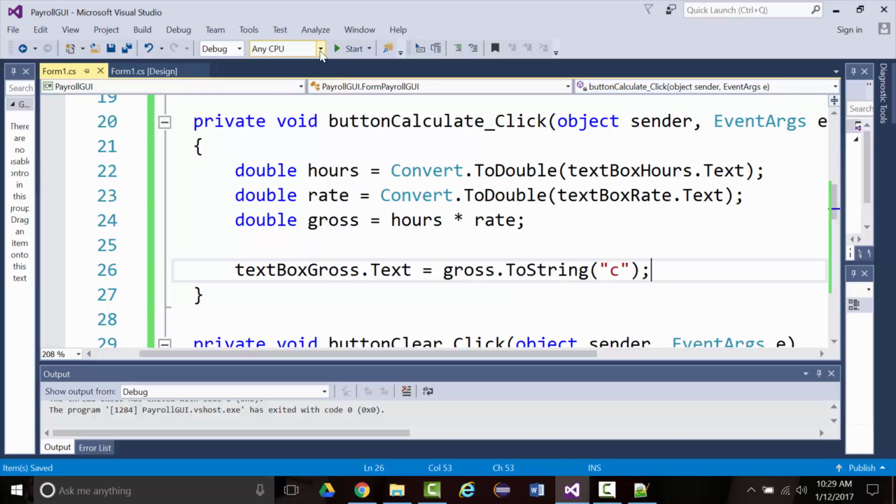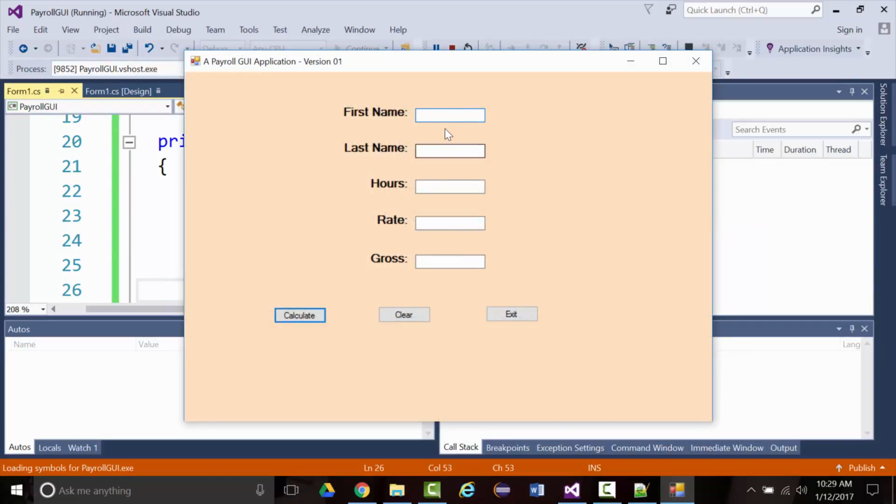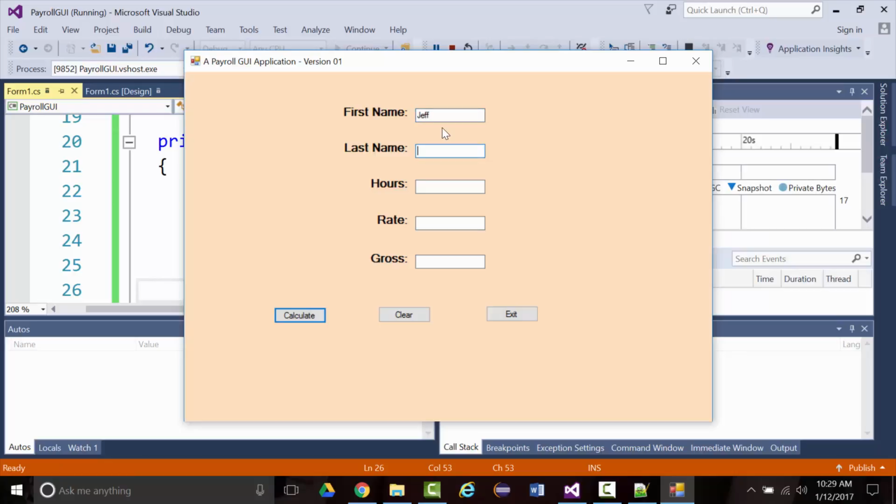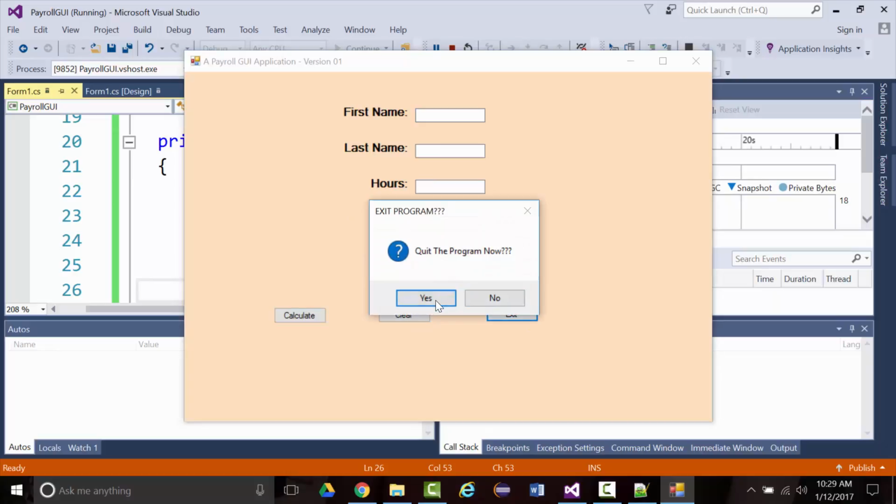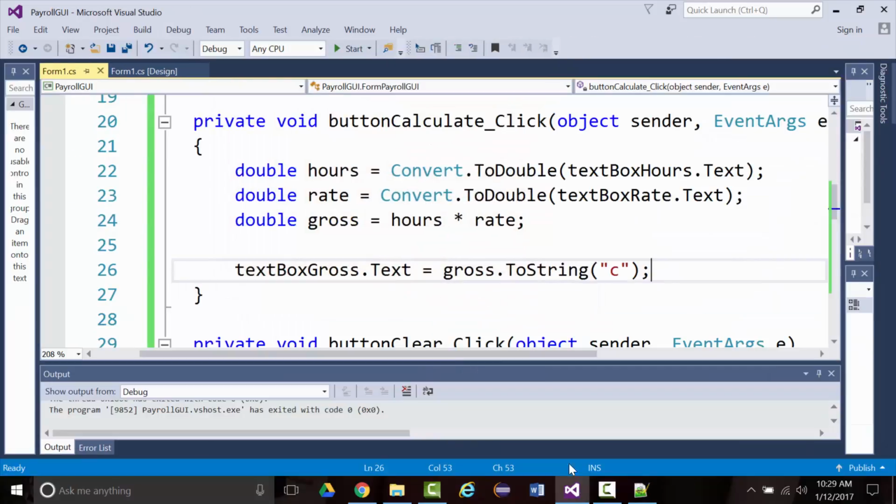Okay, it's those 4 lines. That's it. Now please look on the screen here. So now if I come through here, Jeff, Scott, 40, 10, now I've got it. Okay? And I can clear, and I can exit. It will ask me if I say yes. So that's everything.